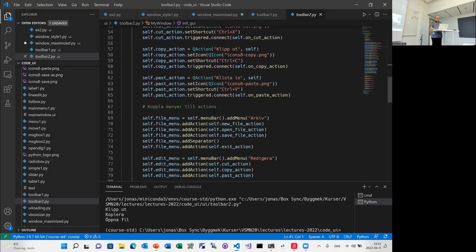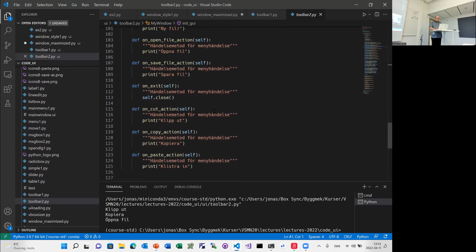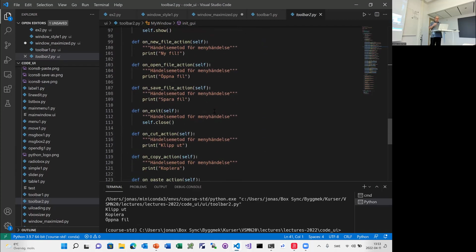So this is a more complicated example. Here I have also a lot more methods to connect. But you can see here I have a lot of menus. I have a lot of toolbars, but I still only have one method for each action. So actions can be connected both to the menu and to the toolbar at the same time.